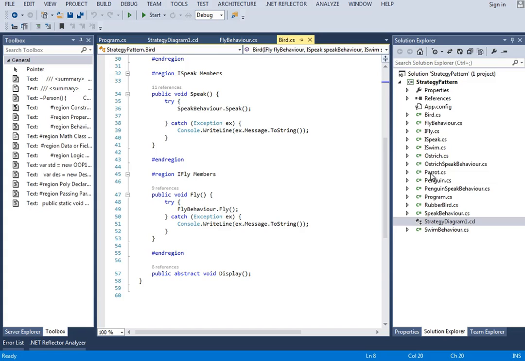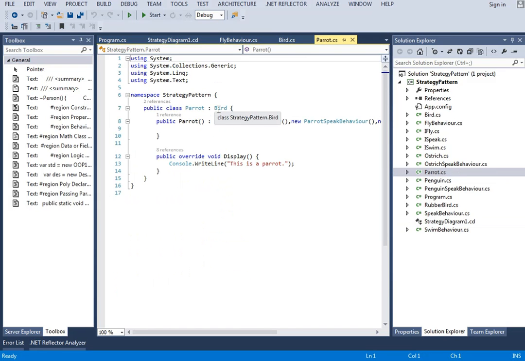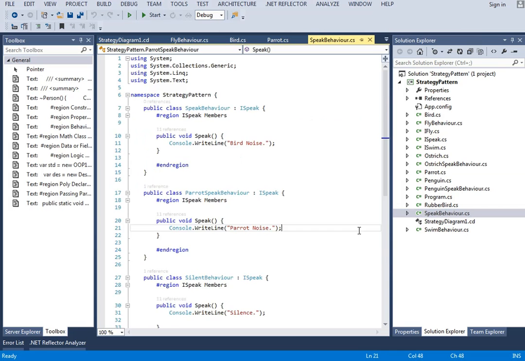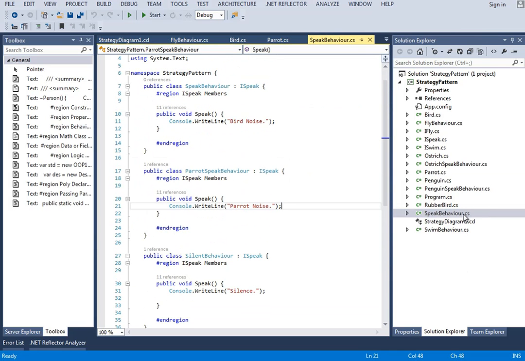So let's go to a class called Parrot, to see how we implemented it. Parrot inherits from Bird, and in the constructor I'm calling the base constructor with new FlyBehavior and ParrotSpeakBehavior. This time I used the class diagram and copy-pasted some of this, so some of the speak behaviors are in the SpeakBehavior.cs file. As you can see, I haven't put those into separate files, so I got confused about where it is. The best way to do this is to put those into separate files.